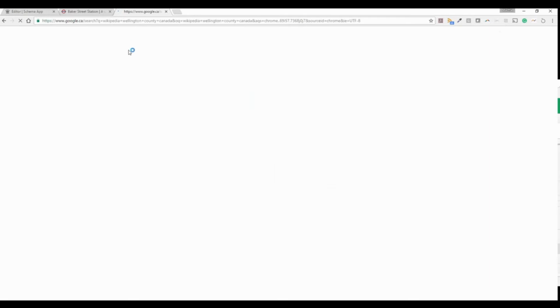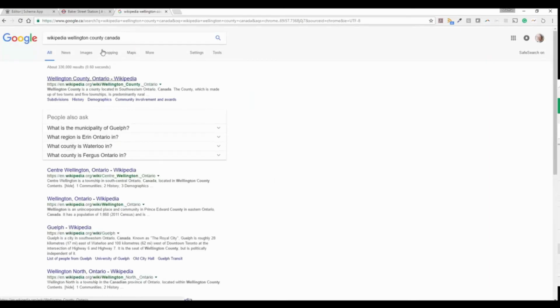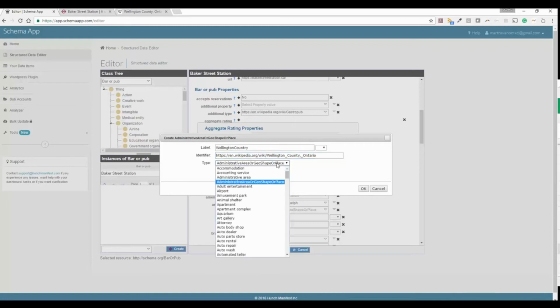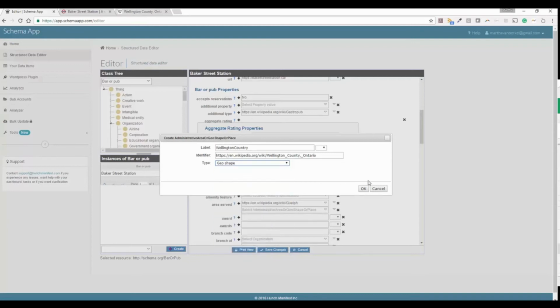And we're going to go ahead and put that Wikipedia link in there. This way, if you're going to be using Schema app for a lot of different pages, you can reuse that easily. Here you're going to want to pick what it is. So it's a country. Let's see, so country is in here. So maybe we just do a geo shape or a geo circle, saying it's like a geography.